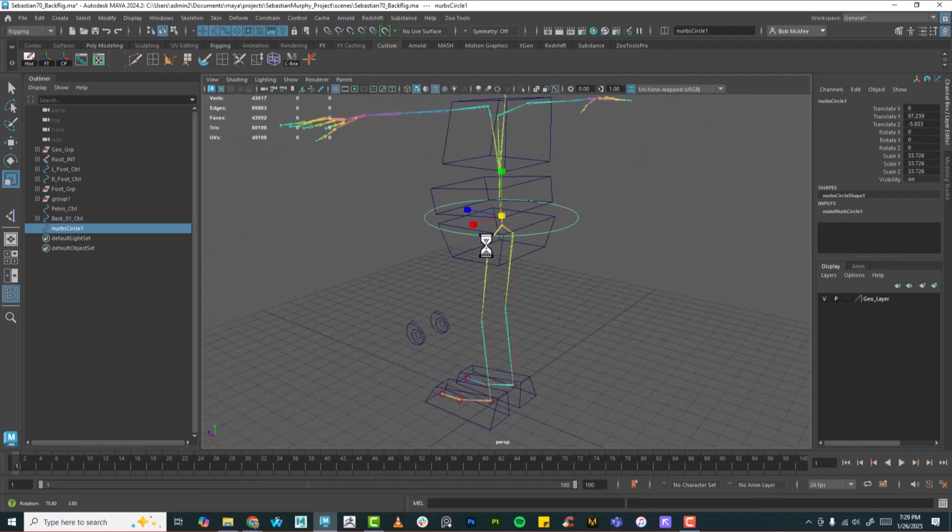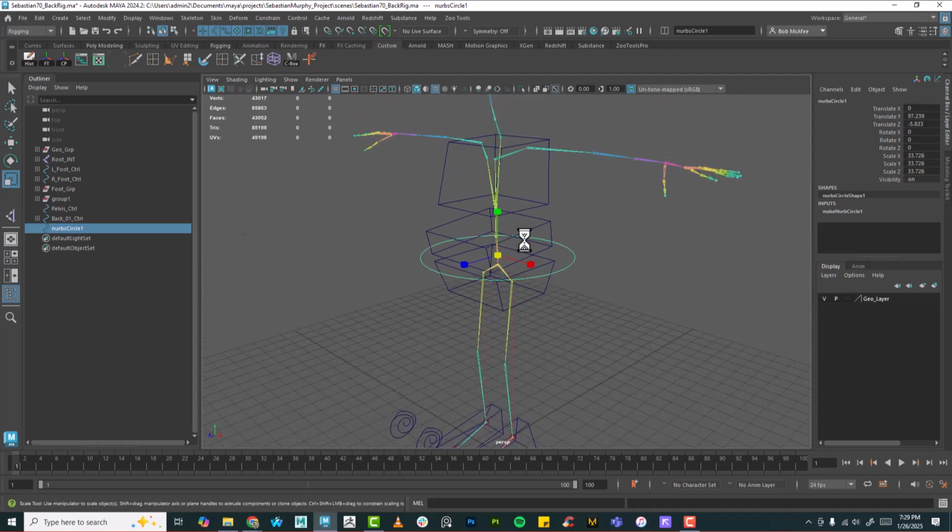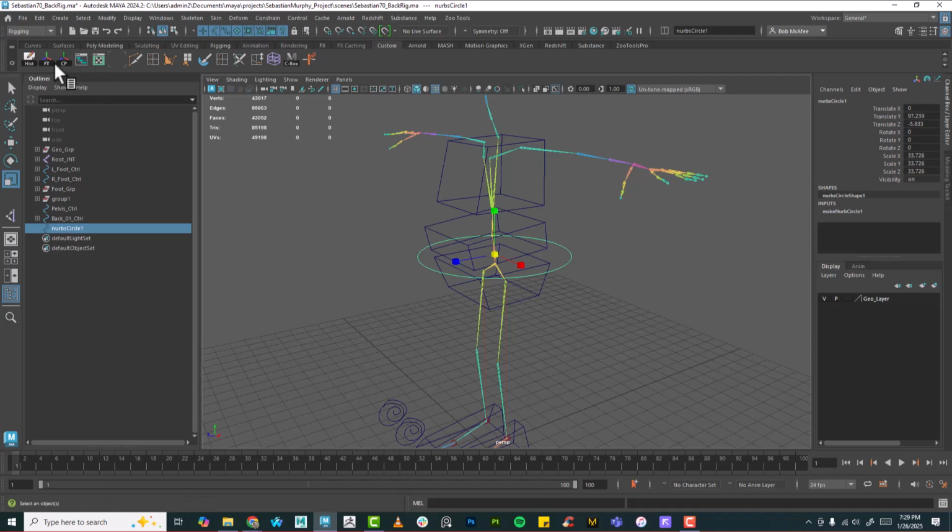Here, something like this. You can make whatever shape you want to. I'm just going to stick with that. I think it should be fine. I'm just going to freeze the transformations, kill the history, and this is going to be my upper_body_control. There we go.